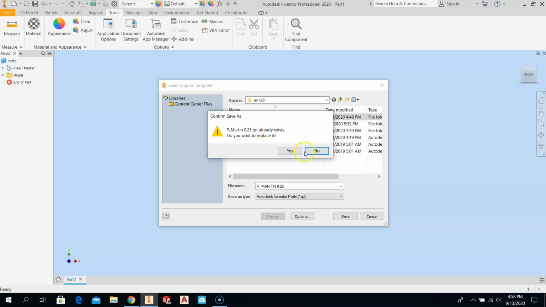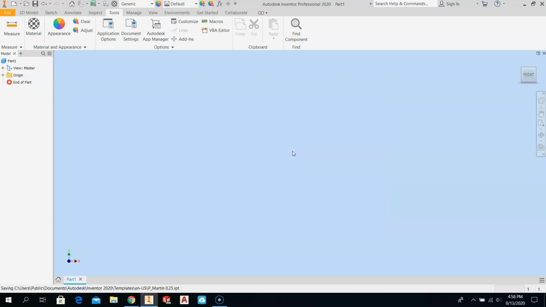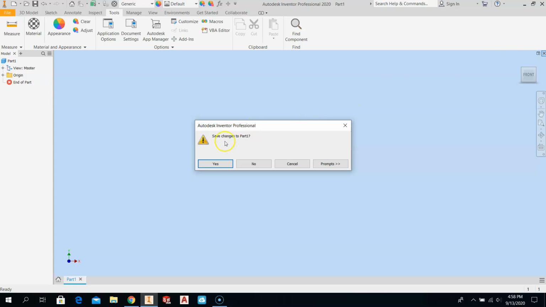It's telling me it already exists. Do you want to replace it? I'm going to say yes. That won't pop up for y'all because it doesn't recognize the all caps when we're doing these file names like this. So it was okay with that folder on the desktop, but not this time. All right. So now I want you to come over here, X out, save the changes to part 1. No, you've already saved your template.